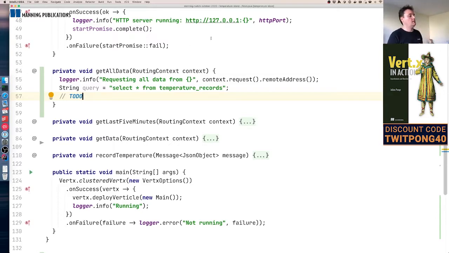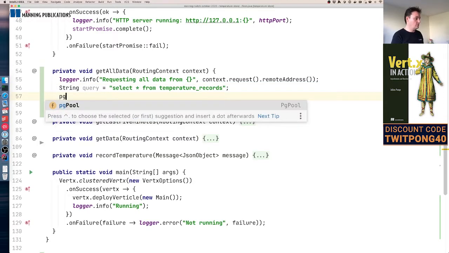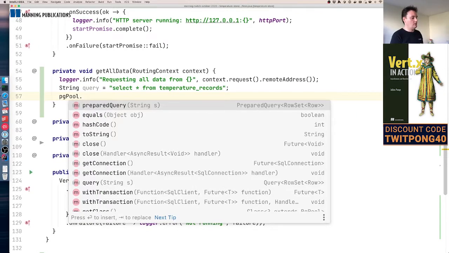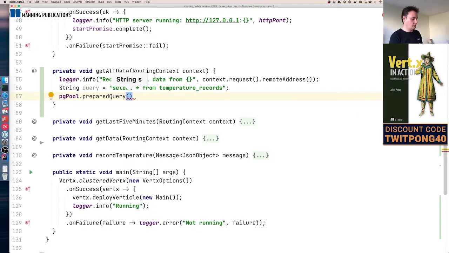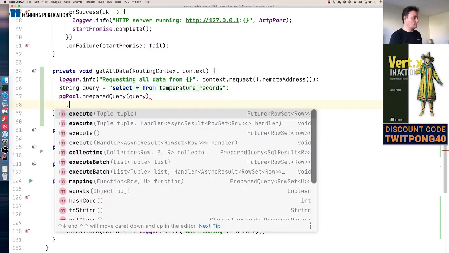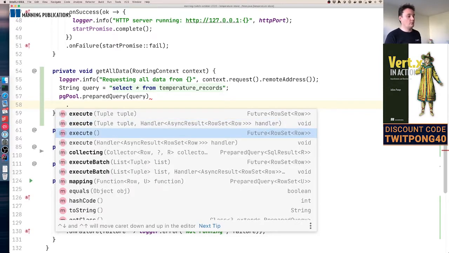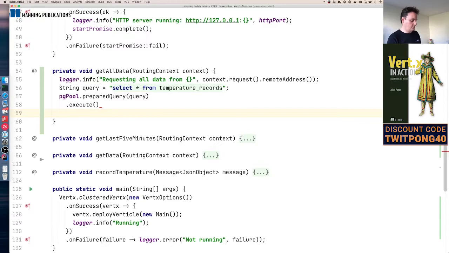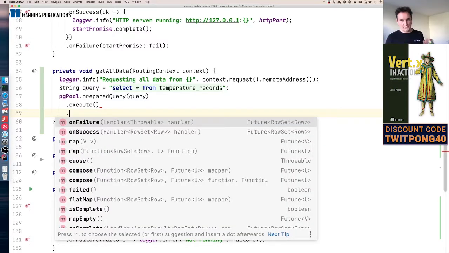So the query we need to do is select everything from temperature records. So we need to go with pgpool, have a query, a prepared query. So we do like this, and then we need to execute. You can pass a tuple, when you want to pass values. I'll show you that in another query. So I'm going to execute, and again, it's an asynchronous operation because you need to talk to the database, fetch the results, and get back to you.